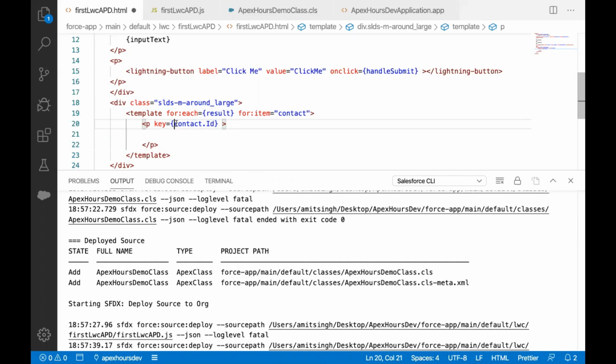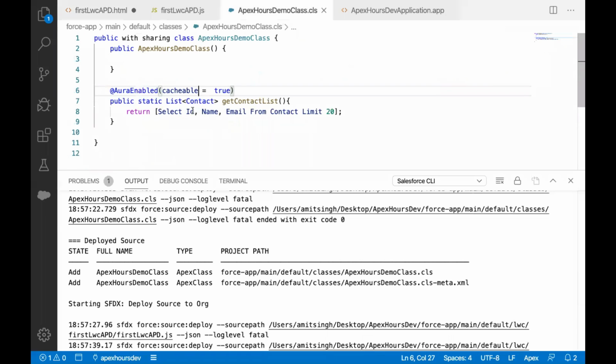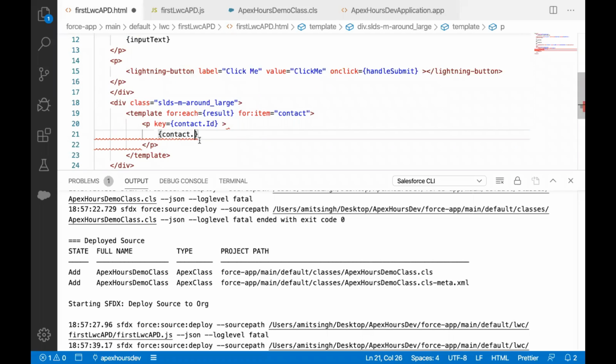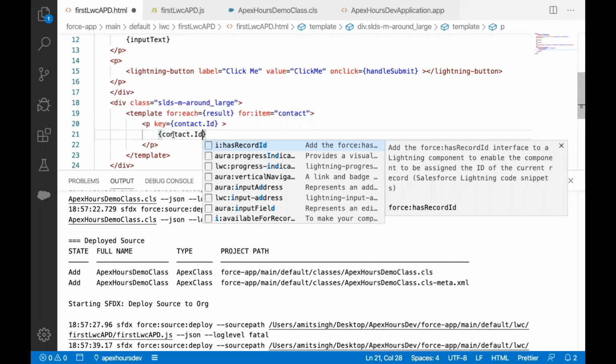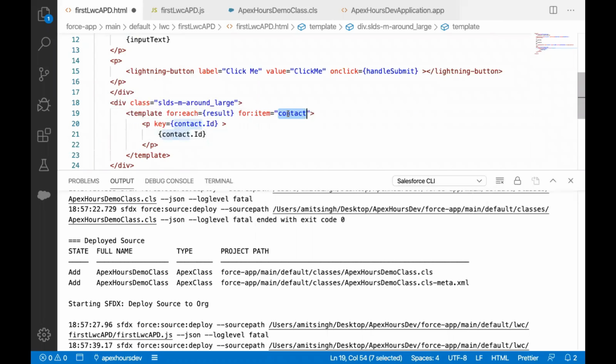A key will always be a unique value for a record, and we are providing a key here so that if you are making any changes on this particular item out of 20 items, Salesforce or LWC will know which record we are making changes in based on this key. That's why we are using a key here. If you don't provide a key, you will get an error. So make sure that you are using a key here. Let's say I'm using contact, so I will say contact.id. The contact I'm using here is whatever the item is.